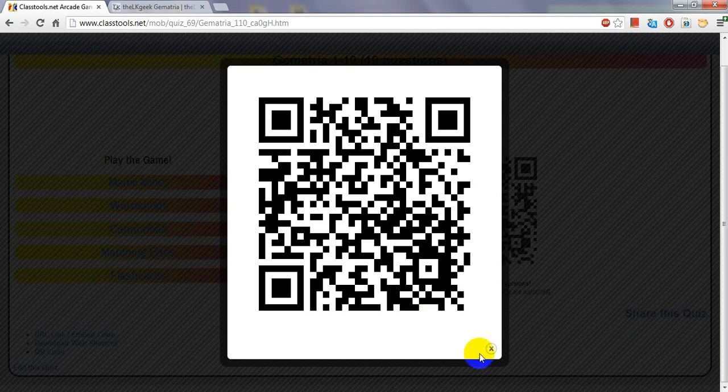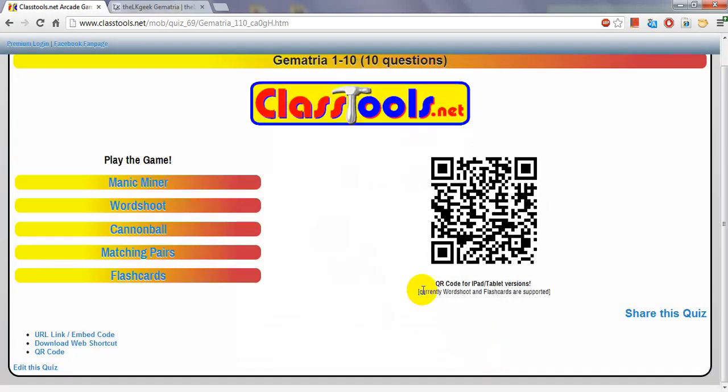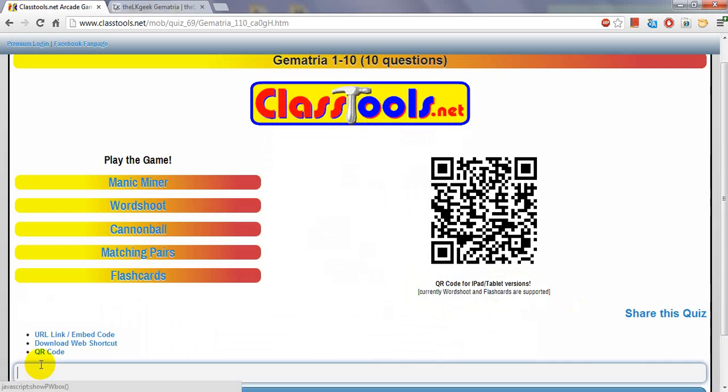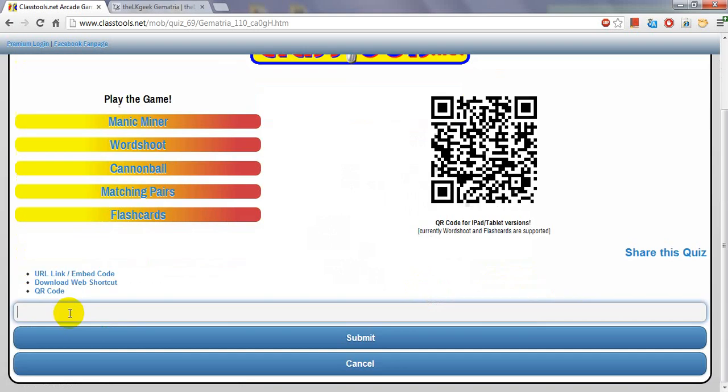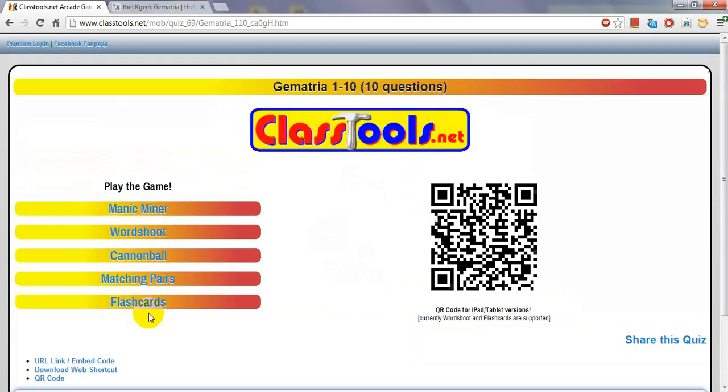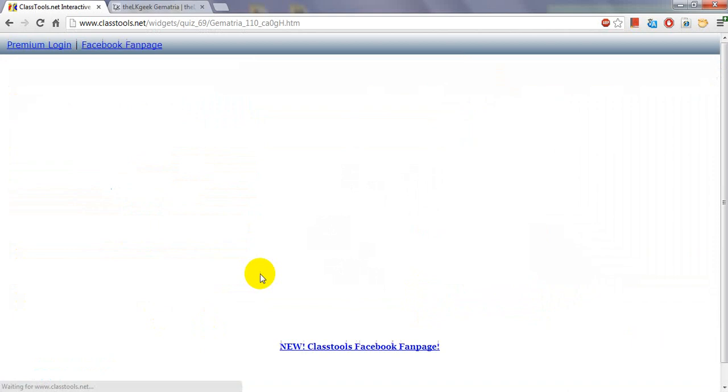Or children, if you have tablets in school, can take a photo of this and then play the game on their iPad. And currently, you can see here, currently WordShoot and flashcards are supported for the iPad. You can also edit the quiz if you need to, and remember, in order to edit the quiz, you need your password. That's it. That's our game. So, let's play and have some fun.